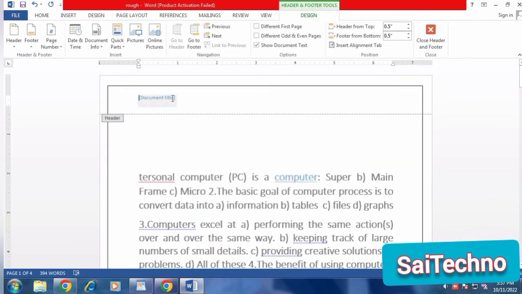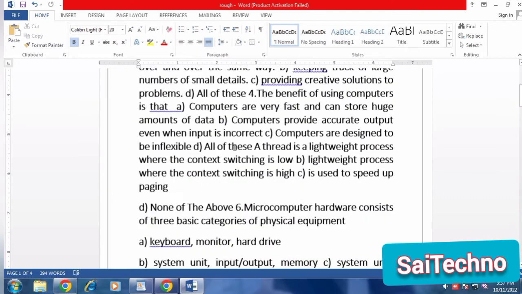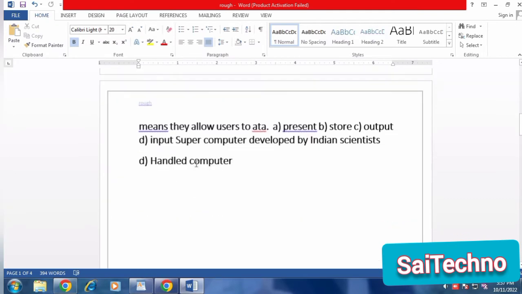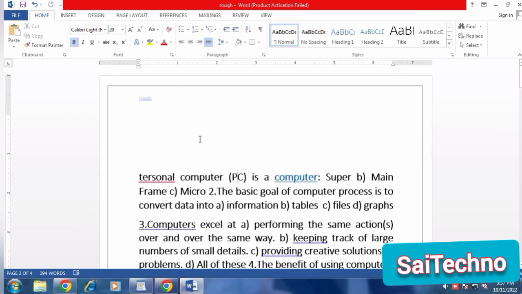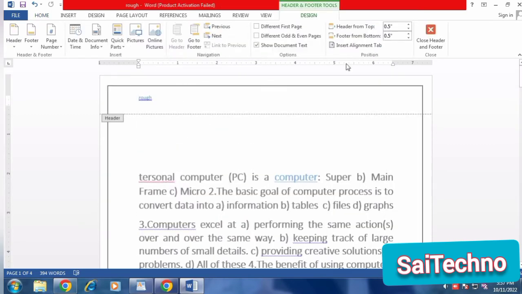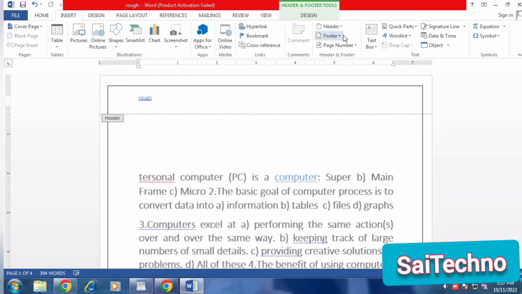I write the document title. Suppose I use rough work. It will be used for all the pages. You can see here, however many pages are open, the title will come. You can also double click and it will come, or you can go to insert and header also.